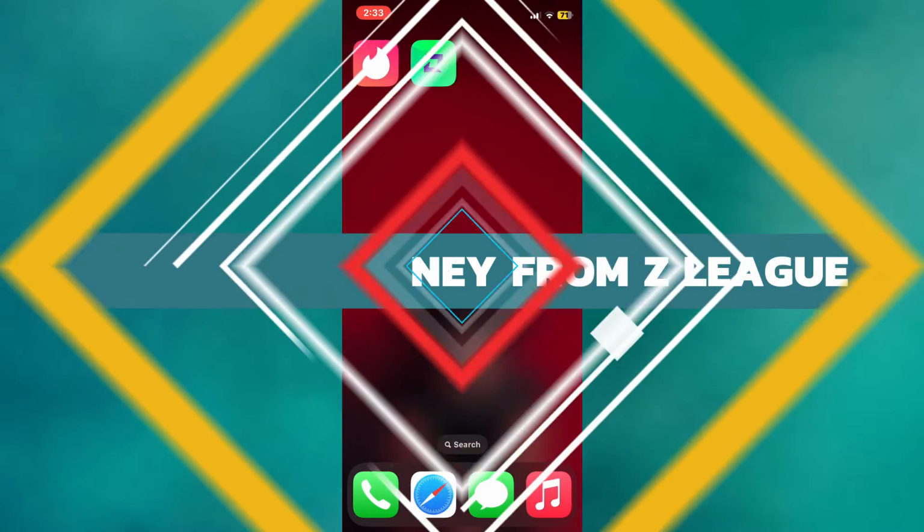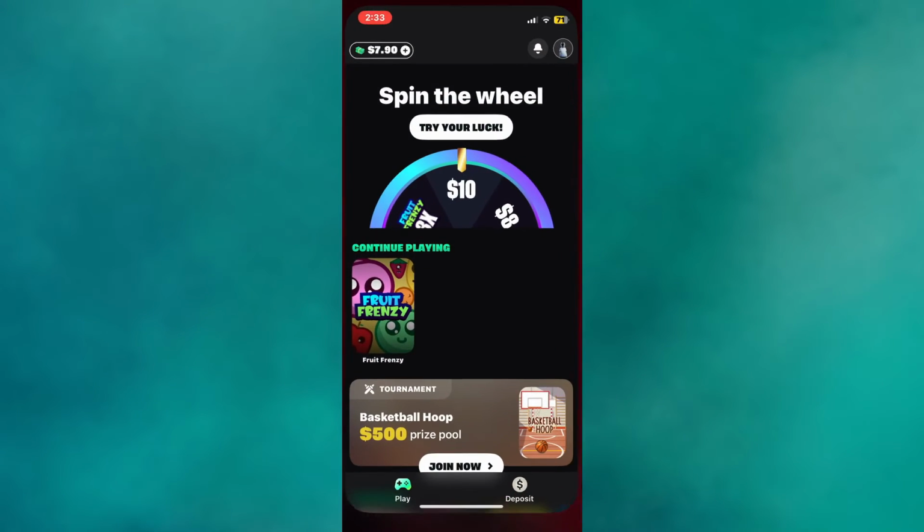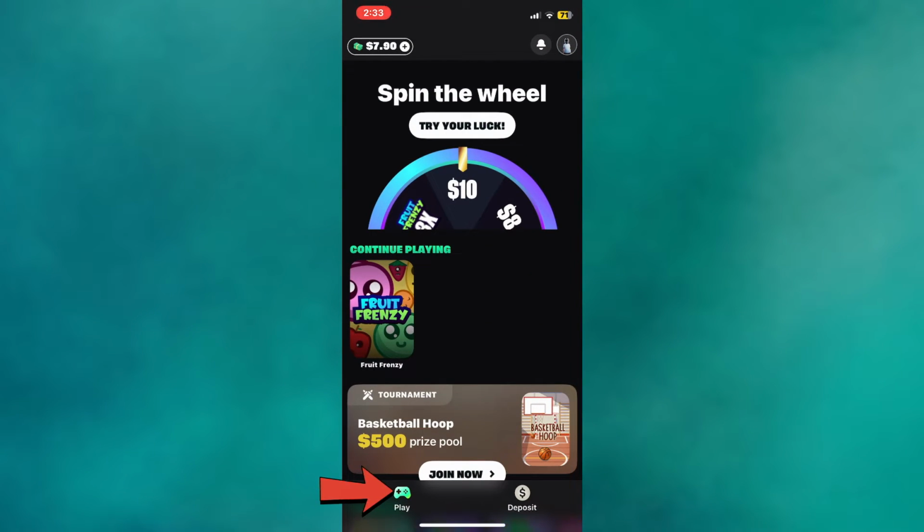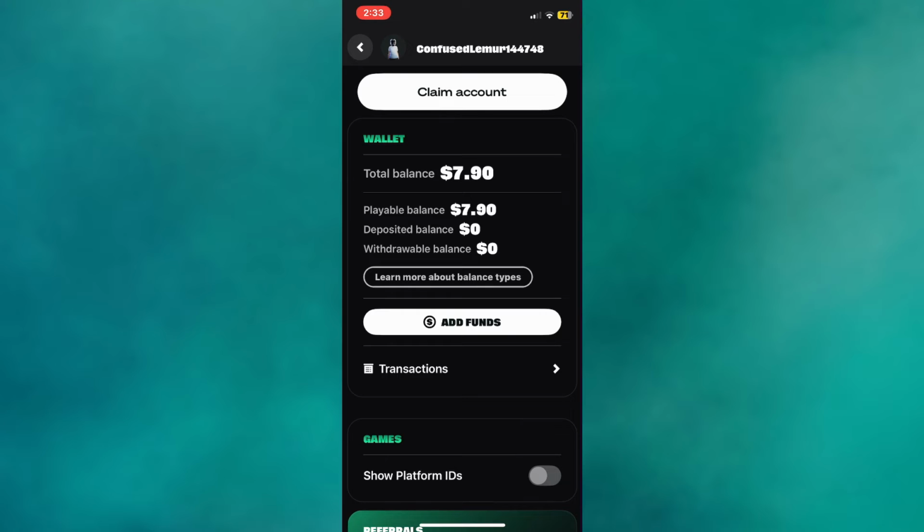All right, let's begin. Start by opening the Z-League app and tapping the Play section at the bottom menu. This will take you to the main dashboard. In the top right corner, tap your profile picture to open your account details. If there are any ads, skip them.